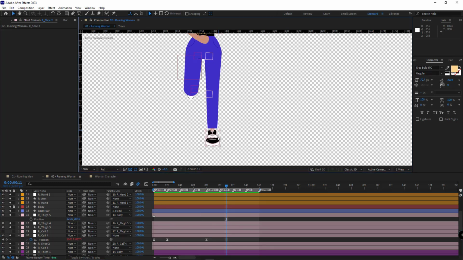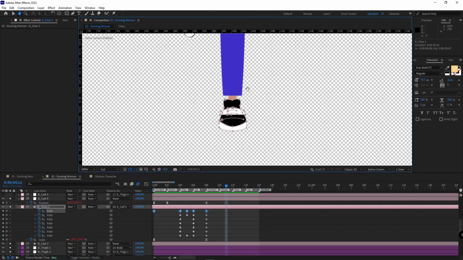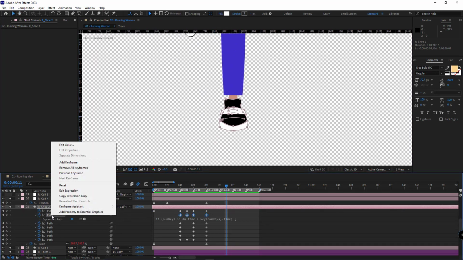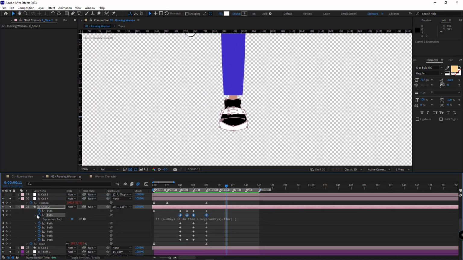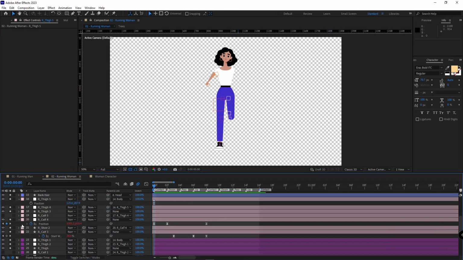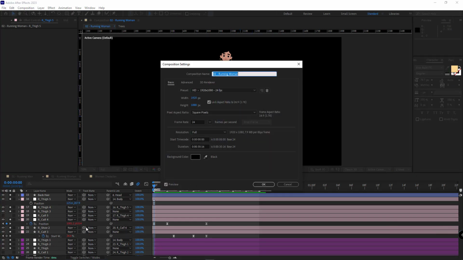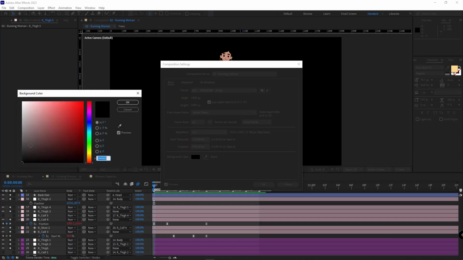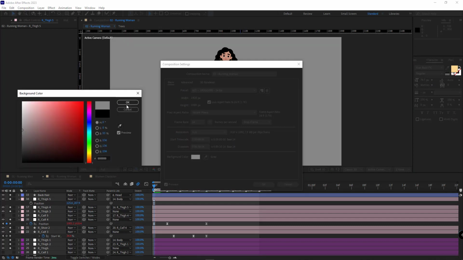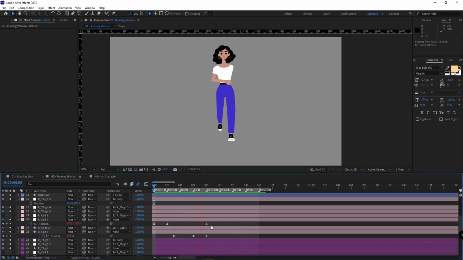And this issue is because the shape that I added hasn't been looped yet. To loop it, I just copy this expression and select this and paste it here. Let's take a look at it. To see the character better, I hit Ctrl K, and in the composition settings, I change the background color to gray. It looks good.